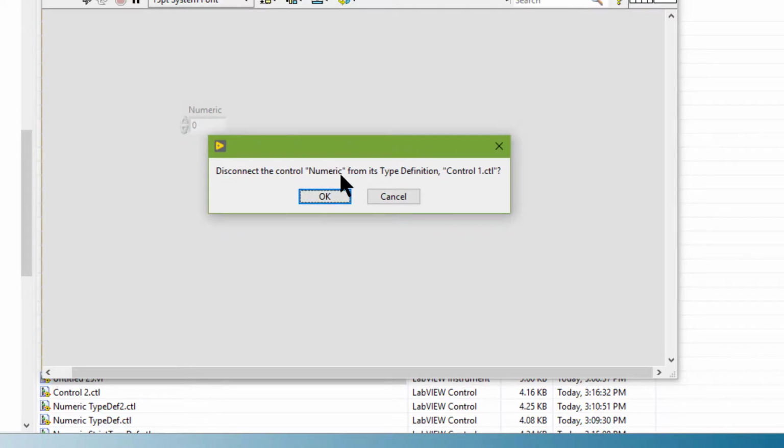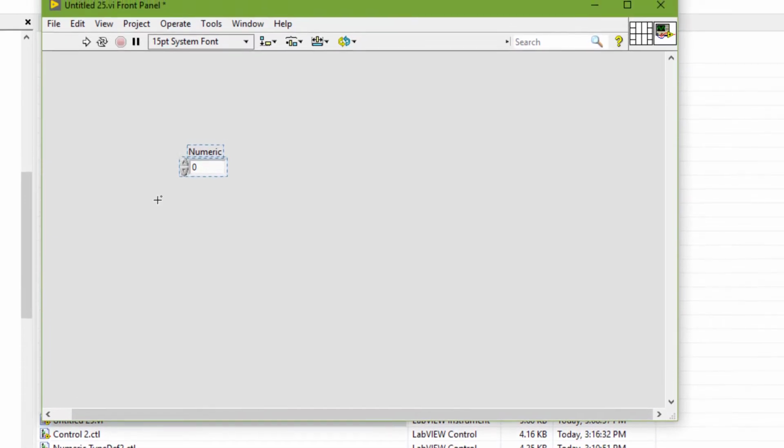Disconnect the control numeric from its type definition control1.ctl. Okay, and the VI becomes runnable and the control becomes enabled.